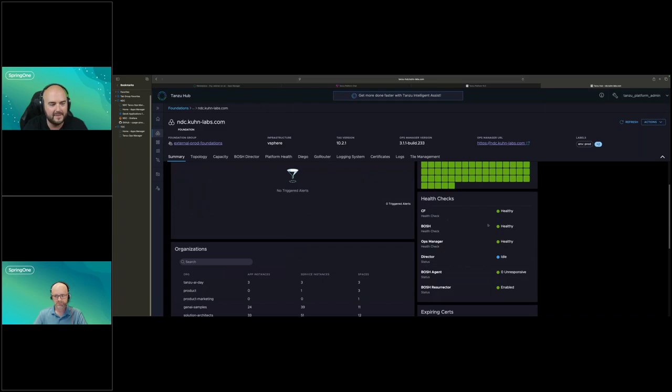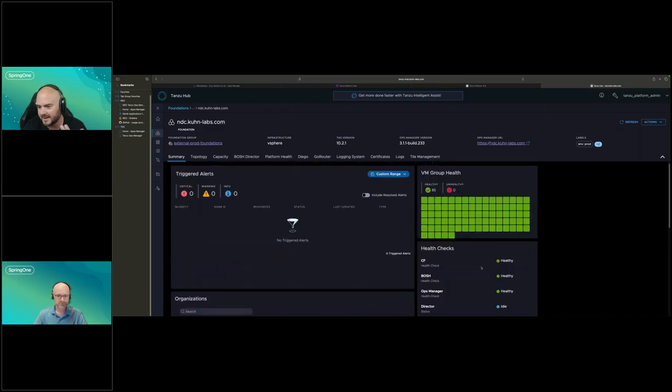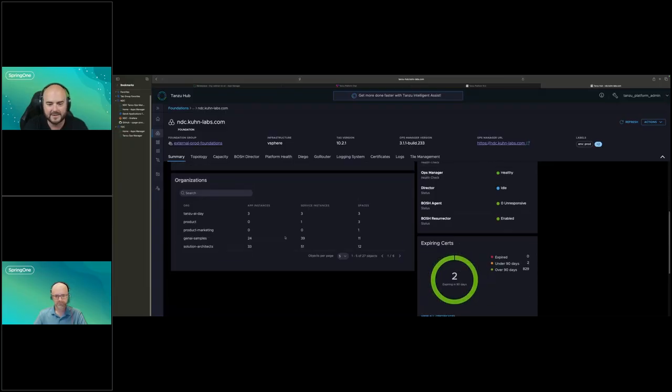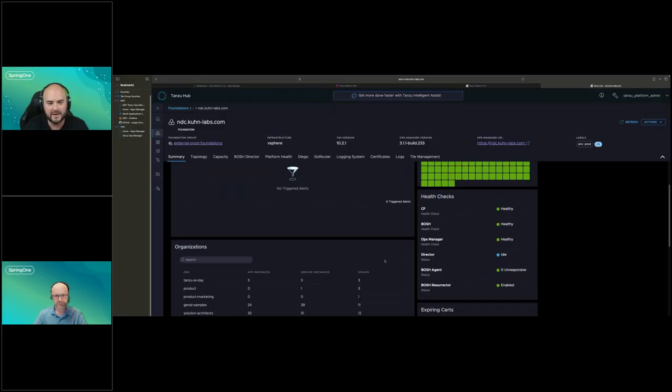You can see on the right-hand pane all these health checks. They're all green, but I have my cert health checks. I've got two certs going to expire within 90 days, so I might want to check that out here too. I've got organizational mappings, a lot of things going on here, which is nice.